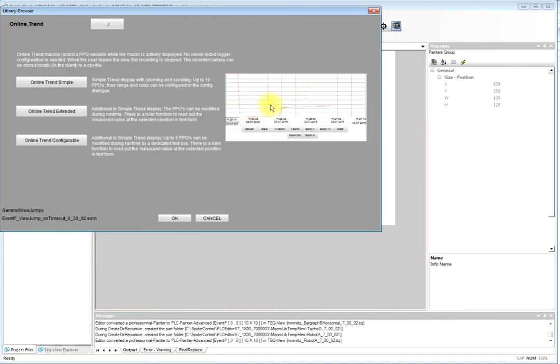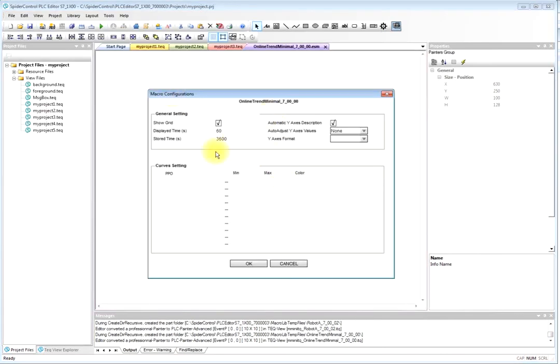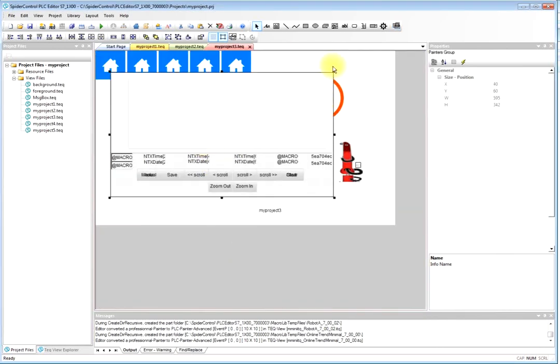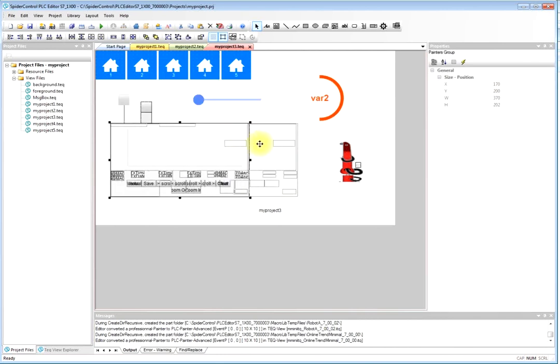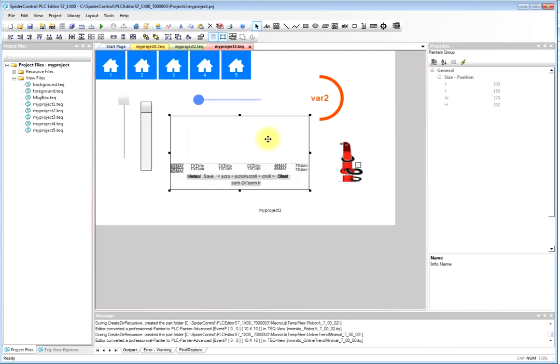We have online trends. So this online trends also can be operated on PLCs which have no logger functionalities at all. So the control will just need a link to a variable and will then display it as a trend. So I will also enter my var1 variable, min-max color, and we already have a simple trend control.